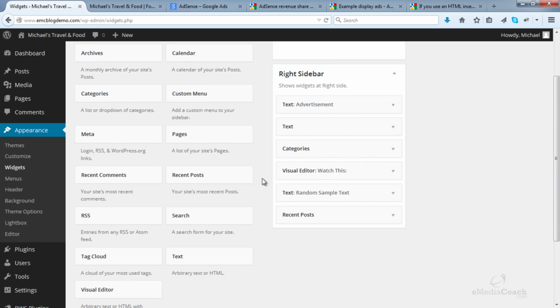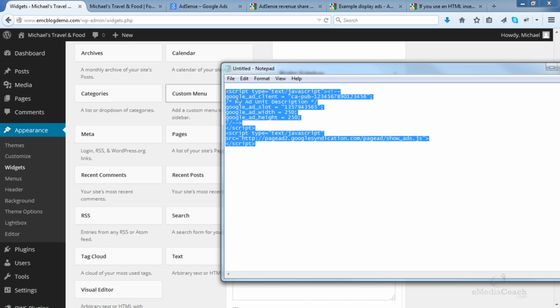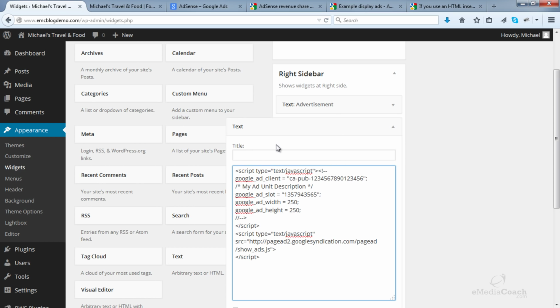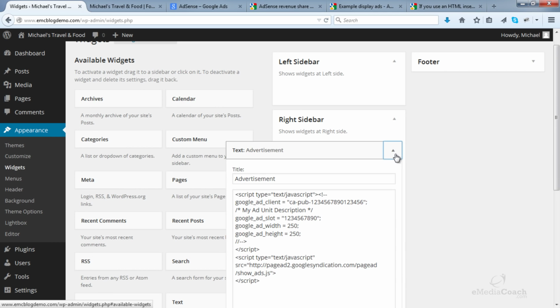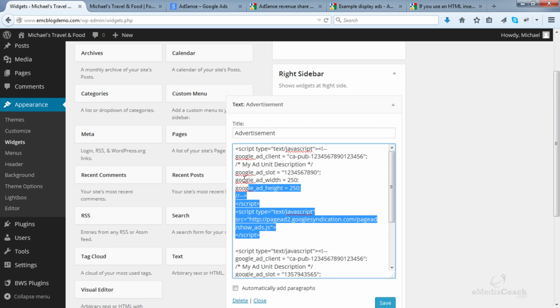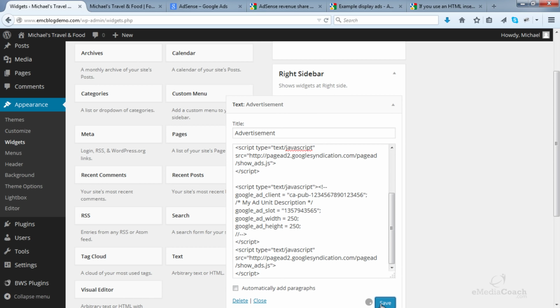I will add one more ad, so I'll drag in another text widget. I will copy and paste the script that I've got here from my AdSense account and paste it in there. Alternatively, you can just keep the advertisements in the same box, and I can just press enter and put the second script after the first, and that will show up as two image ads because I've chosen image ads. So that's the first image ad and that's the second. I'll click save.